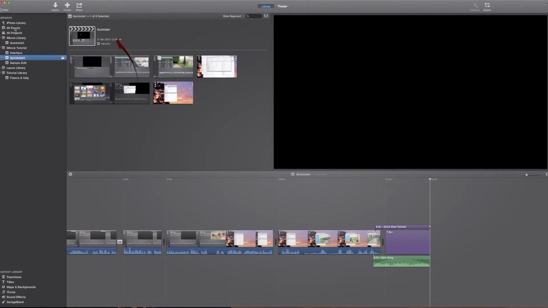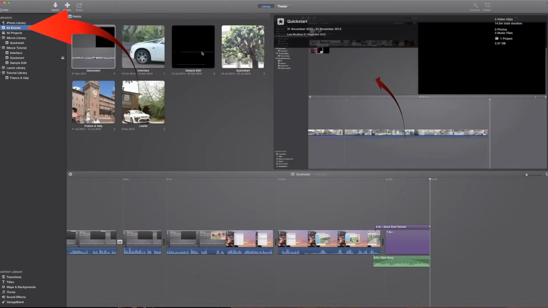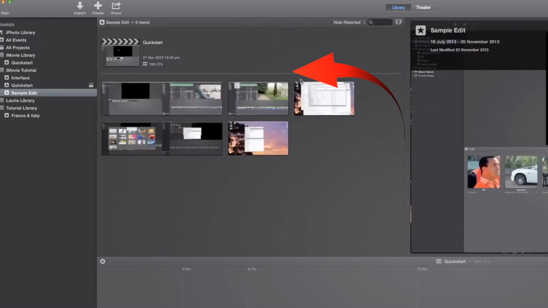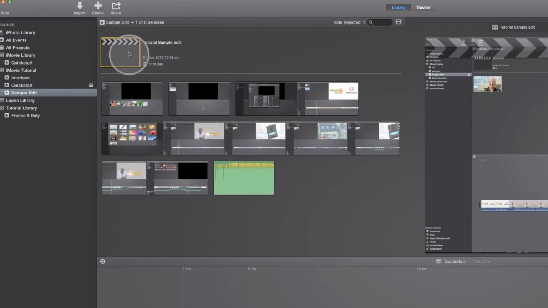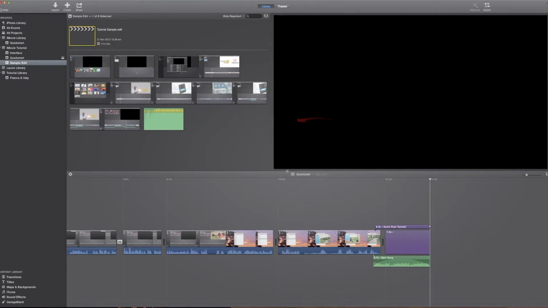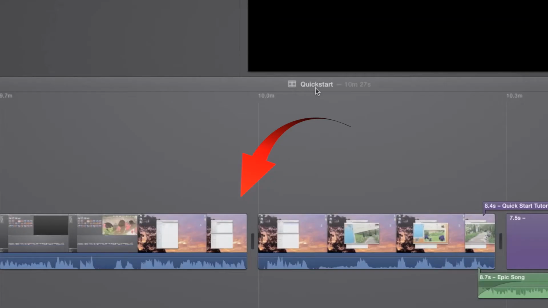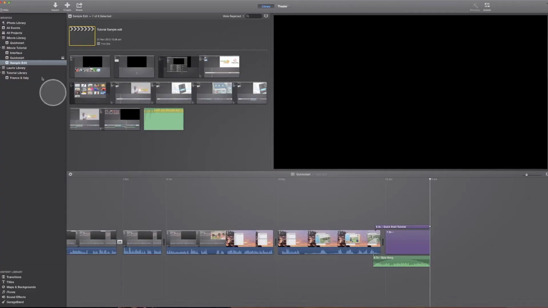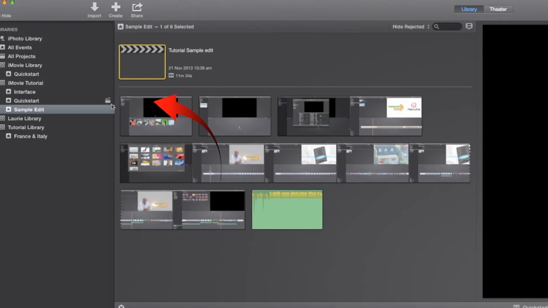If we go back to all events here and then click on, let's say, sample edit, you can see now that the sample edit event is selected here and the sample edit event footage is here, but in the timeline you'll see that there is still the quick start project, and that's represented by this icon here, this little clapperboard that's telling you which is the current project in the timeline.